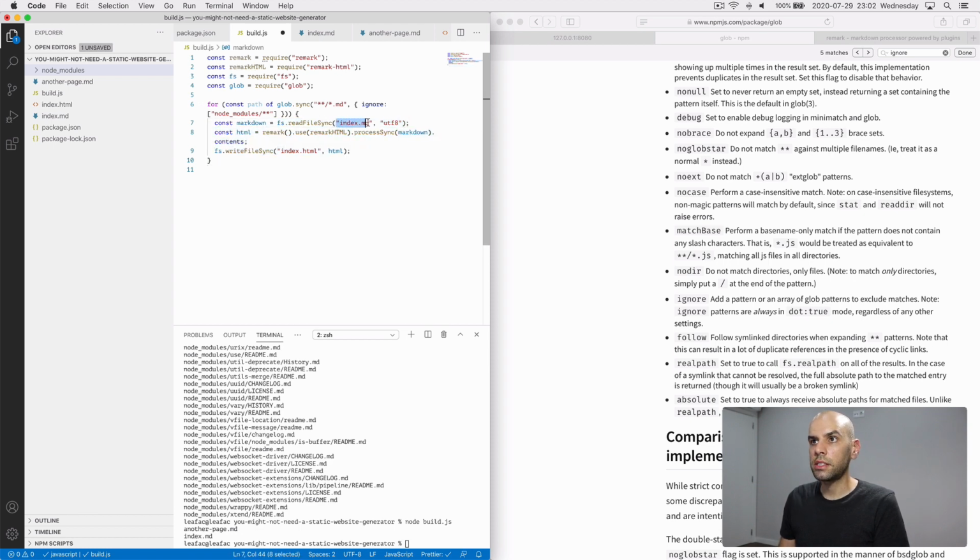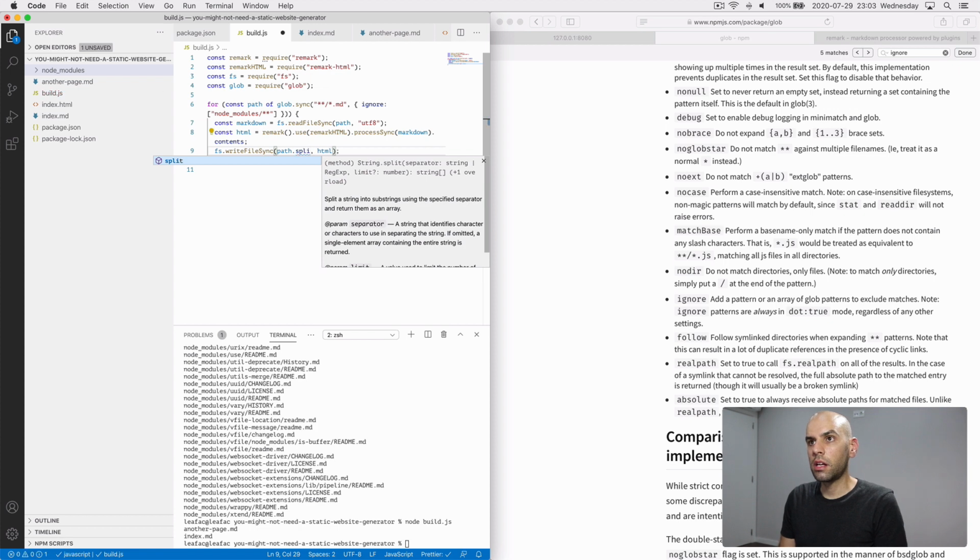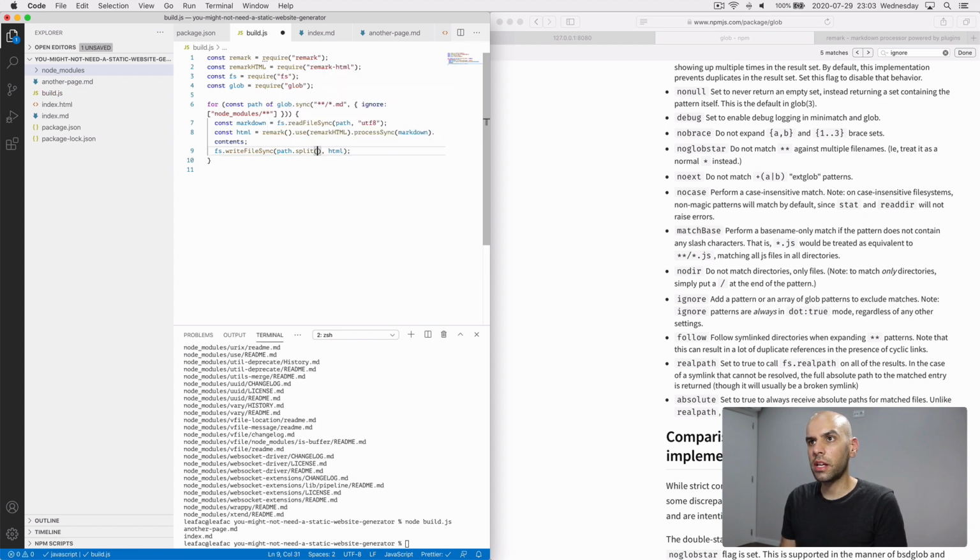And now every time where I say this index markdown, I don't want to say index markdown, I want to say the path. And here on the way out, I want to say the path, except that I don't want the whole path. I want to get this dot markdown part away. I don't want to have that. So I'm going to just split starting in 0 and ending in the path length minus the dot markdown length. I believe that does the trick.